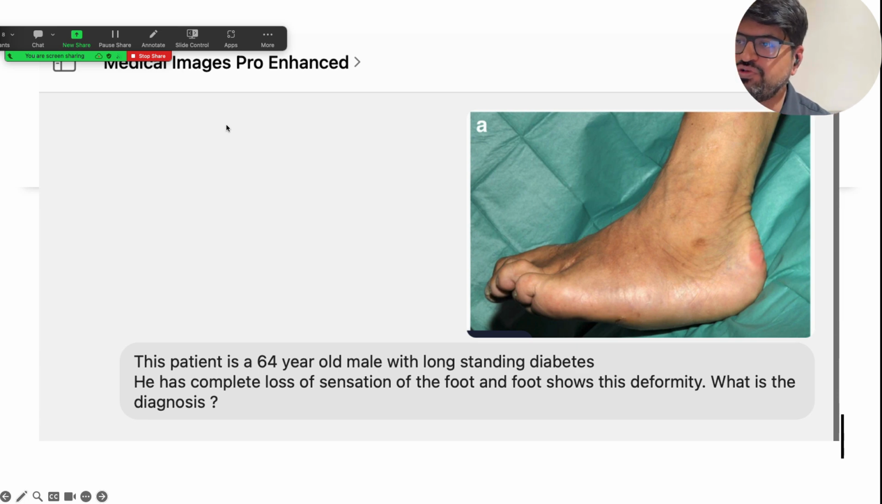Now in this I'm using a custom GPT which is available to paid users, but you can again use GPT-4o. Again, this is a little old. You don't need to use this custom GPT, but there's one which is very good called Medical Images Pro Enhanced. If you have a paid subscription, you can check this out. All I did was upload this image and ask this question, what is the diagnosis.